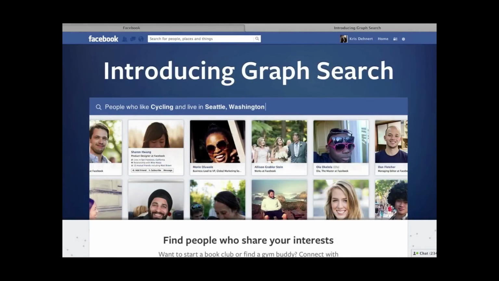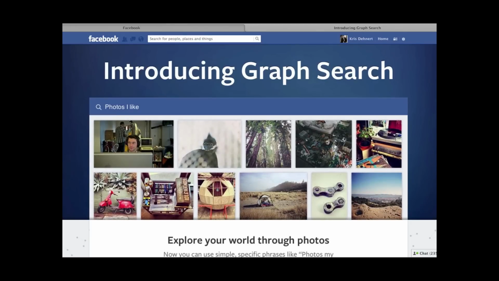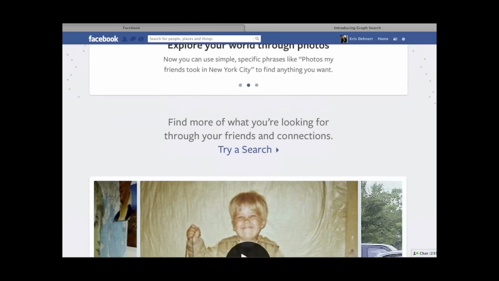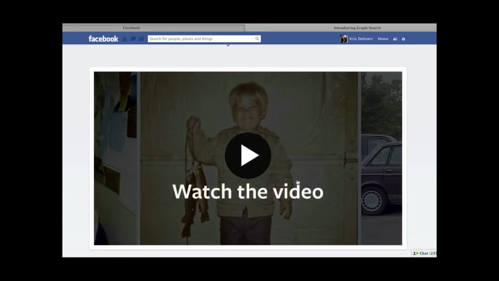I wanted to do a quick video and show you some of the new changes that just came out today, the 15th of January, 2013, about the graph search. This is definitely something you're going to want to pay attention to. I'm going to just play the videos. I mean, they can't explain it any better than they already do here on Facebook, so pay attention.